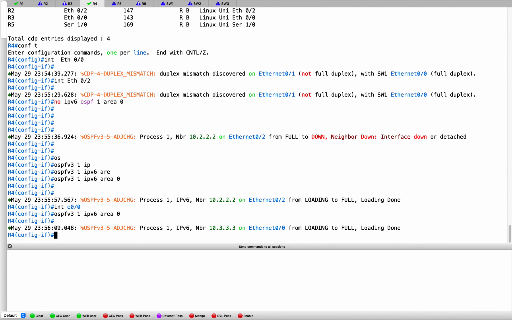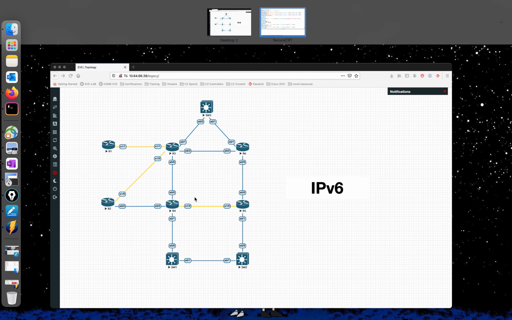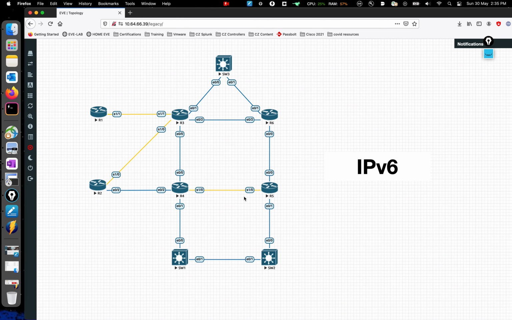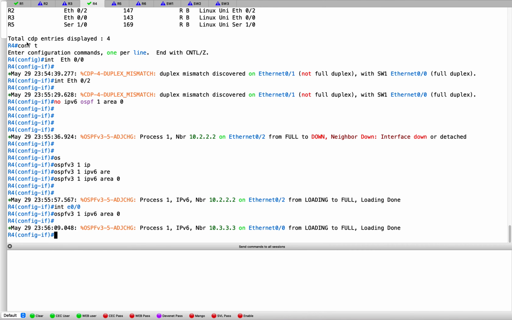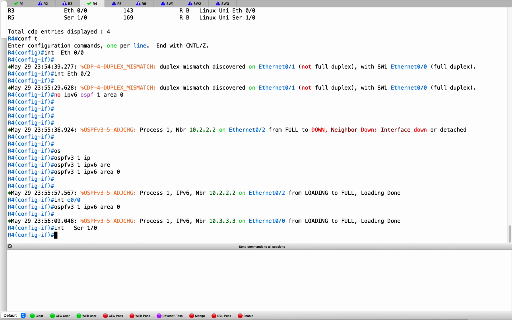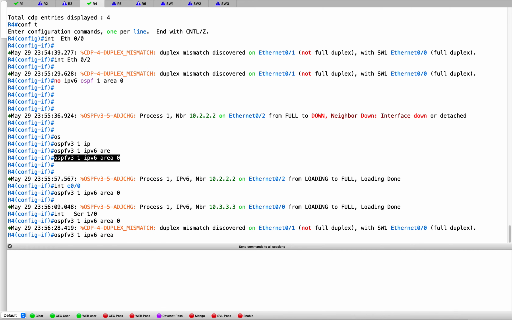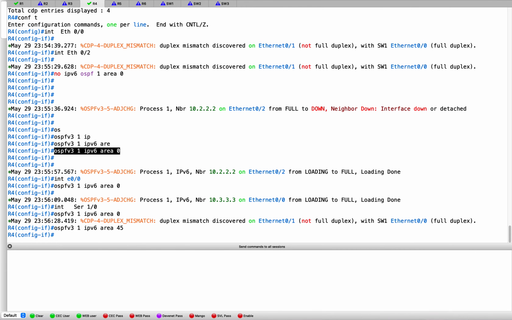Okay, so we have completely finished with area 0. Now let's do area 45, which is connecting 4 and 5 over here, right? So what is connecting R5? It is the serial interface. So let's get into the serial interface, and we're going to grab the same command. The only difference is instead of area 0, we are going to say area 45.